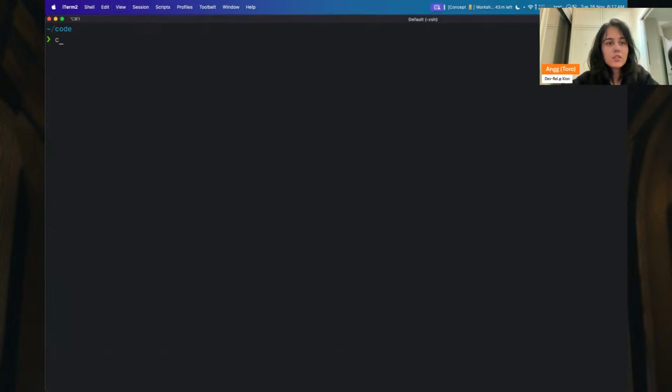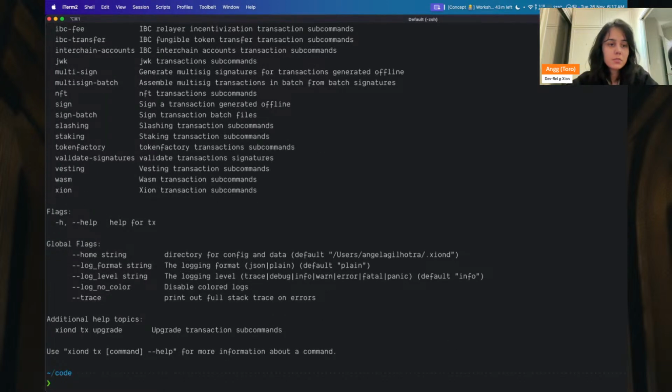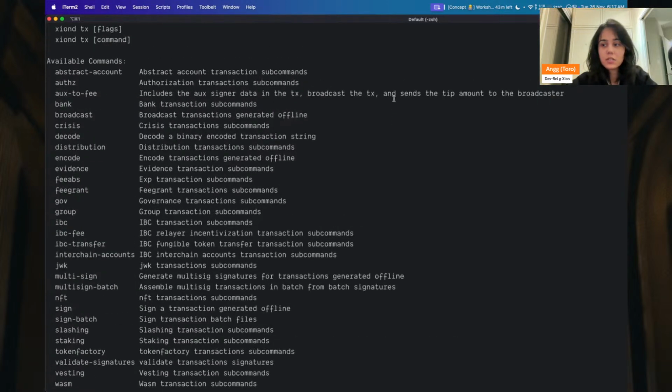Okay. So first thing you want to do is maybe just enter xiond. And if at any point you're stuck in terms of the commands, or if you do not know what commands are available to you, you can always just add a help flag, and it'll be able to tell you what other commands are available, and even for subcommands. So for example, you know that you want to do something with tx, but you don't remember the flags or the arguments, just add help, and it'll be able to tell you how to interact with the daemon.